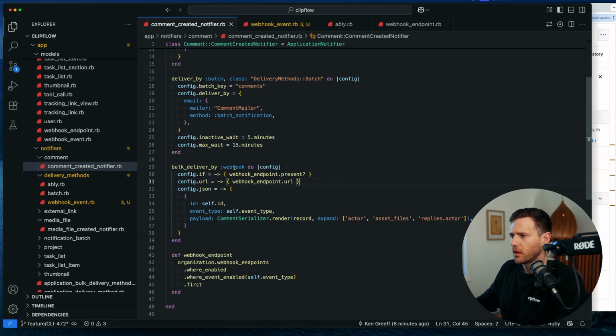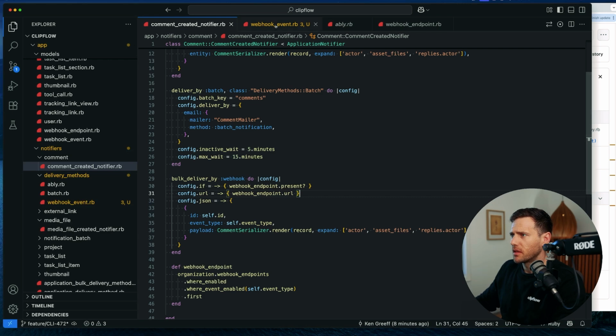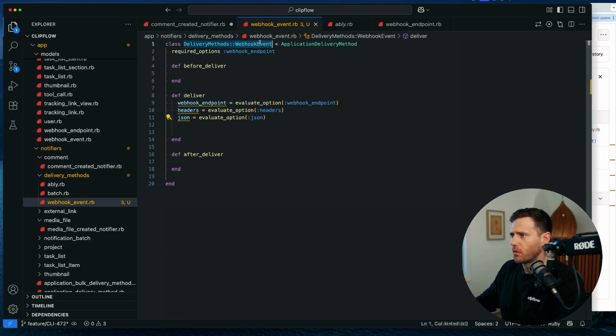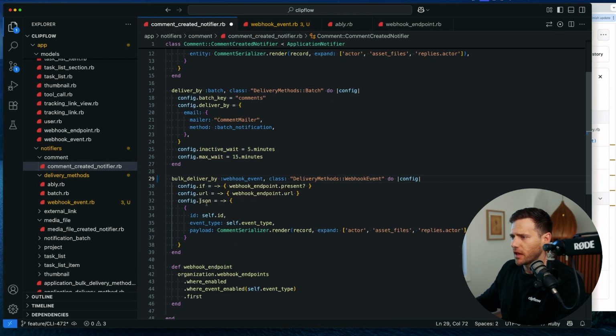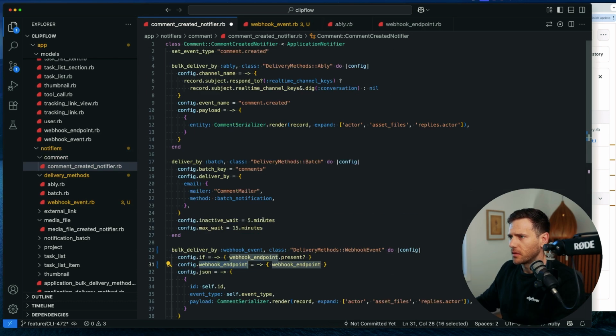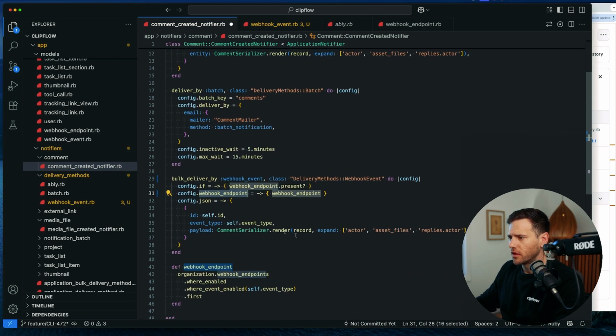But what we're going to do now, so what we're going to say here is we're going to say deliver by webhook event, and we're going to say class. We have to supply that in. And this is delivery methods webhook event do config. If that's present, we don't need the URL. What we're going to say is this, is that, which is sweet. The event name, we've got the JSON. Okay, so that should be all right.